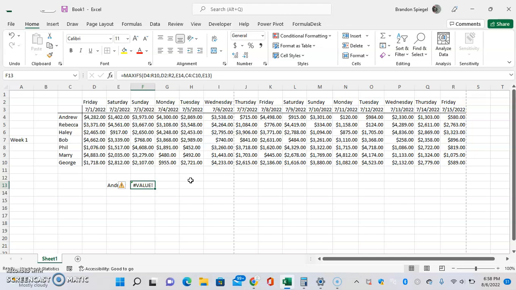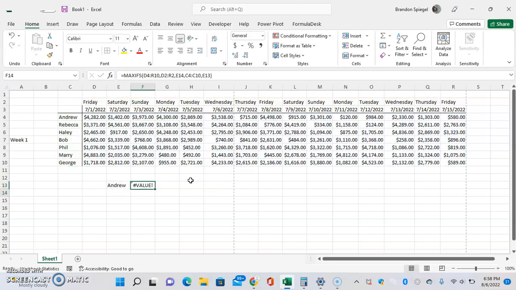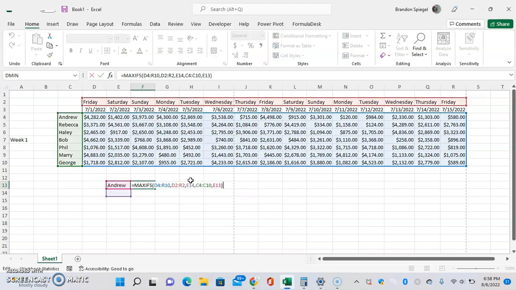So, first thing I would do is I would just look at the function itself, right? So we have the function in F2, and here we have MAXIFS, and as you can see, right now it is referencing a cell that is blank. So of course it's not going to find anything that is blank, right?